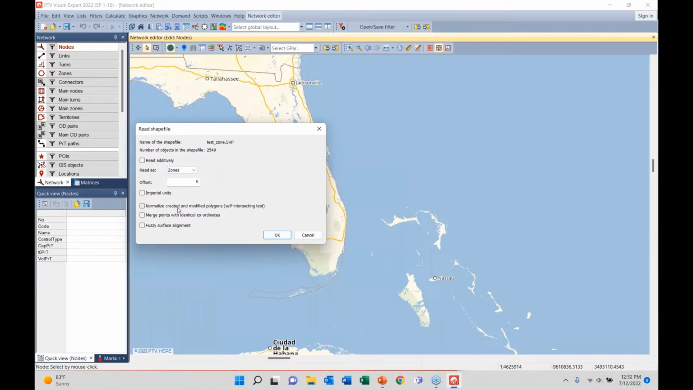If there's just single points everywhere, you'll also have the ability to import it as nodes or zone centroids. Or if there's lines, you can import them as routes or links and things like that. So depending on what is in the shapefile, you'll have different options in this drop-down menu. And since I did polygons, it's going to say, okay, do you want to read these in as zones or something like that? So you'll select zones, and then you can click OK.